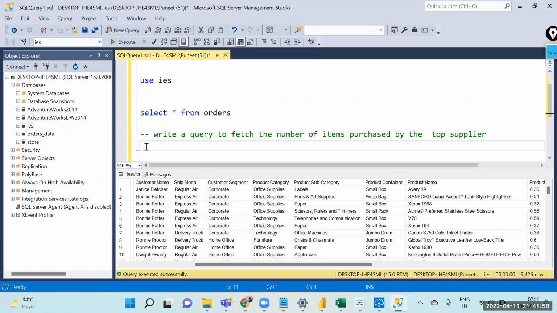Right. See, the idea is, we will first of all talk about subqueries. Because a subquery is all about a query within a query.